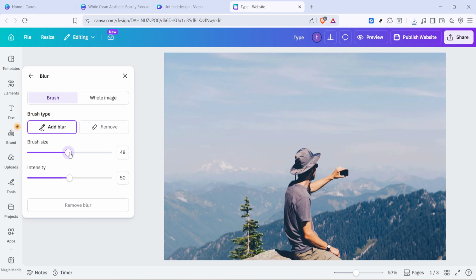Next, adjust intensity. This controls how strong the blur is with each stroke. For natural results, keep it on the lower to medium side and build up gradually. A lighter intensity gives you more control and avoids that hazy, over-processed look. You can always increase it briefly for areas that need extra softness, then dial it back down.